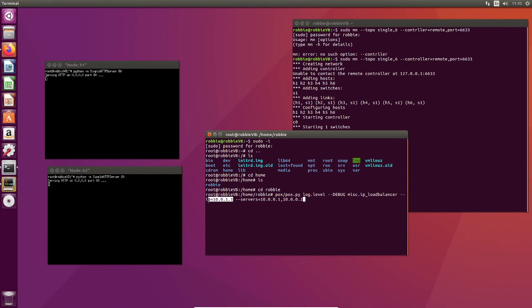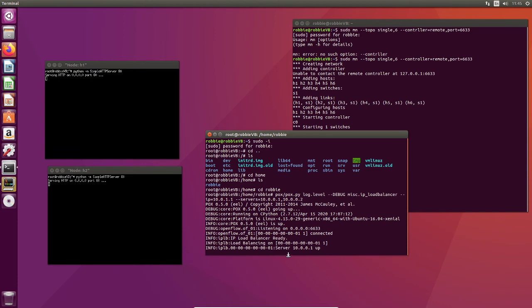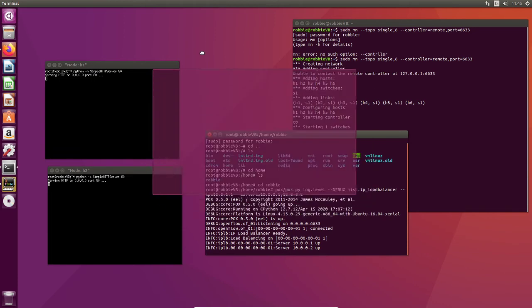And this is the load balancer address. Let's check that there's no problem and use it to start the controller. Okay, so the controller is running.